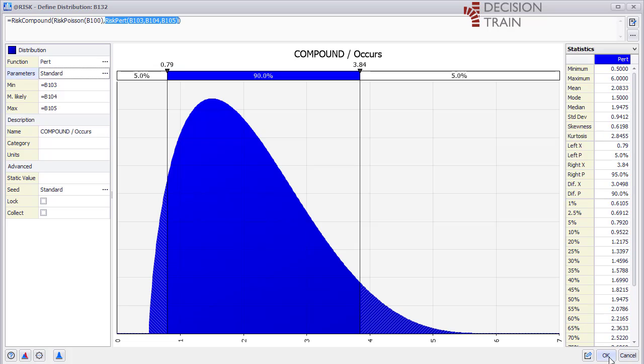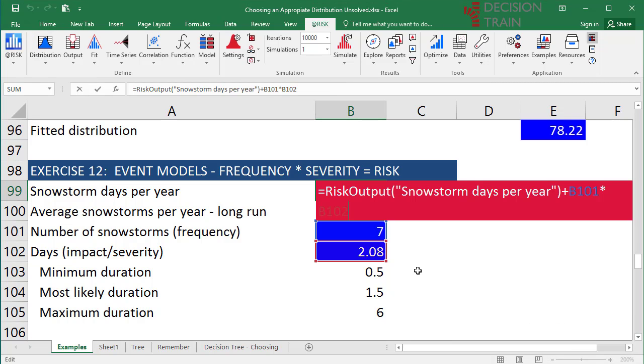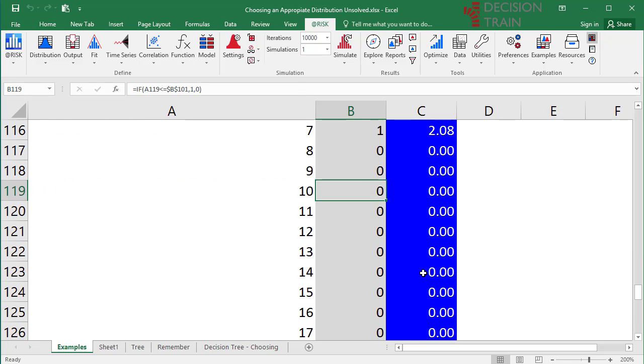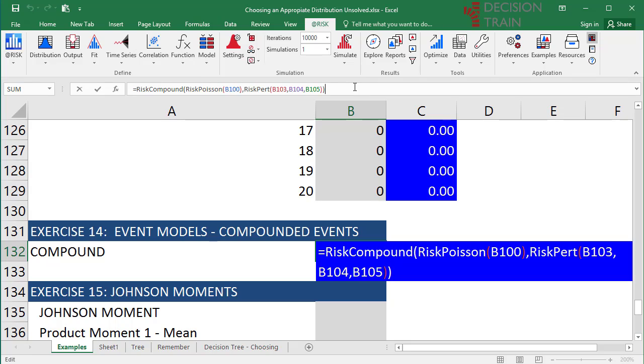This formula should look like this: equals RISKCOMPOUND(RiskPoisson(B100), RiskPERT(B103, B104, B105)).